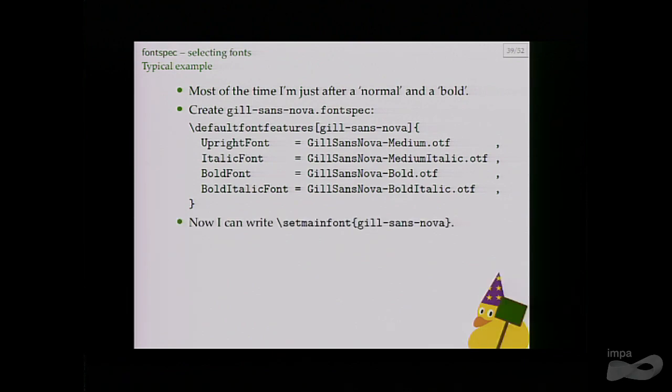Now, this means in the document I just write set main font Gill Sans Nova, and I guess there's a bit of a question here about whether you should actually be using the font name or whether maybe I should call it, not even talking about the name of the font, but I could call this presentation font, and then I would just be saying set main font presentation.